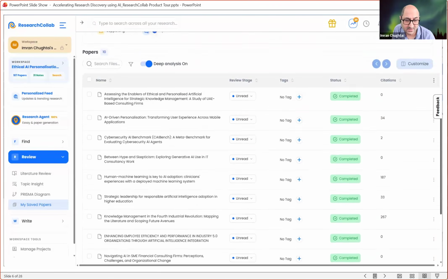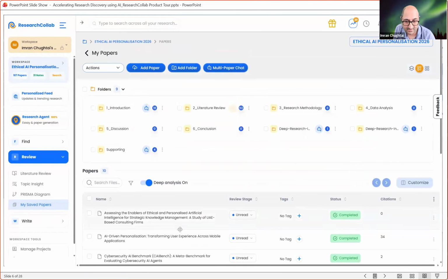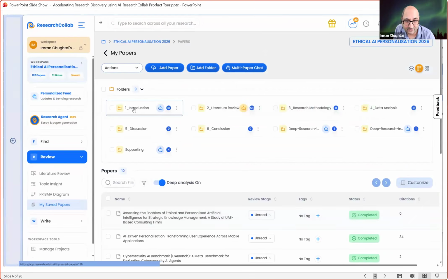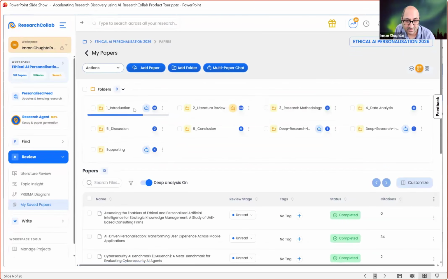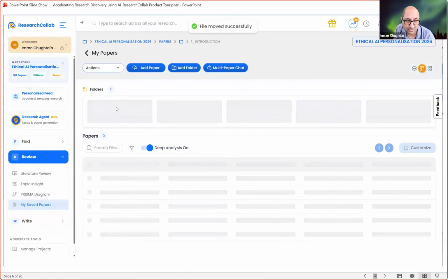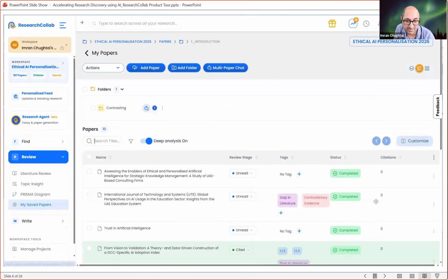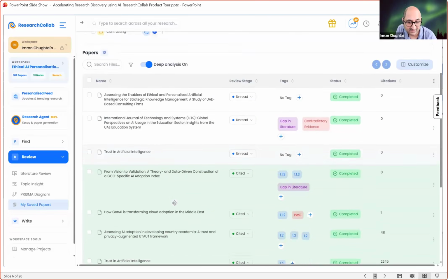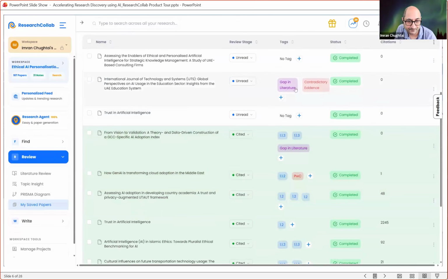What you're seeing here is the paper listing screen. This is the equivalent of having that spreadsheet, but then we take it much, much further. When you have a paper and you've added it to ResearchCollab, you can just drag and drop it into the different folders that you've created. Again, this makes it very easy to manage the structure of your papers. And with my papers, I've also created some tags, which we'll see a little bit later.